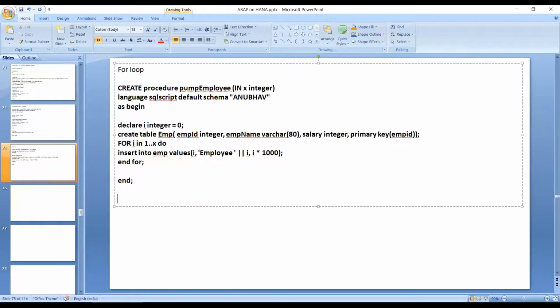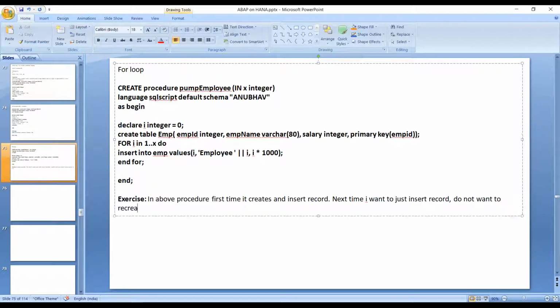Let's talk about exercise now. Okay. First time it creates and inserts records. Next time I want to just insert records. Do not want to recreate or drop the table.